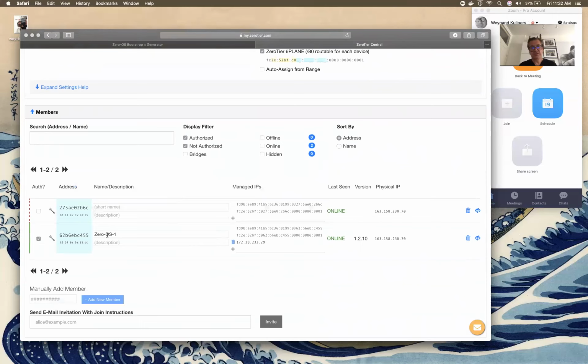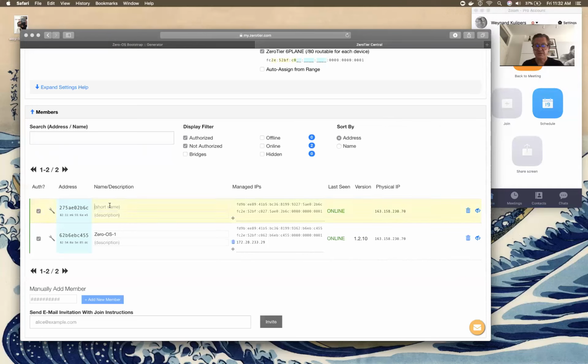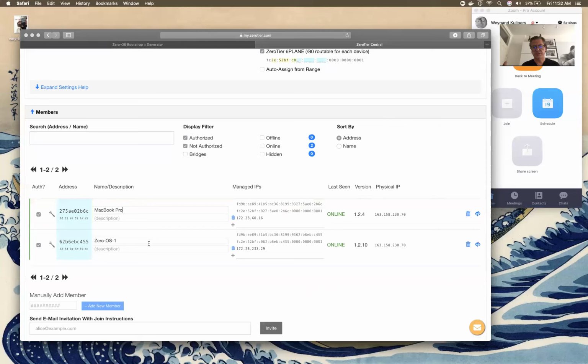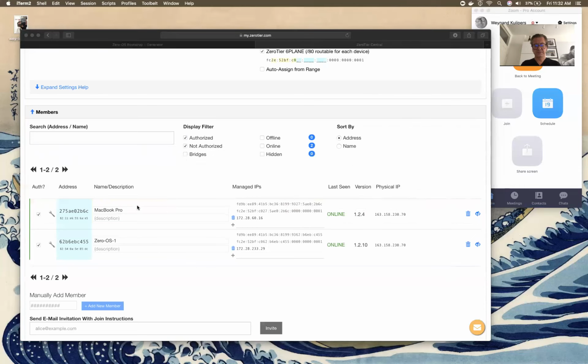0 OS 1. And we have a new request to be part of this from 275AE02, which should be me. Here we go, let's give it permission. Let's give it a name: MacBook Pro. That's me, I'm online. All should be good, and the proof is always in the eating of the cake.